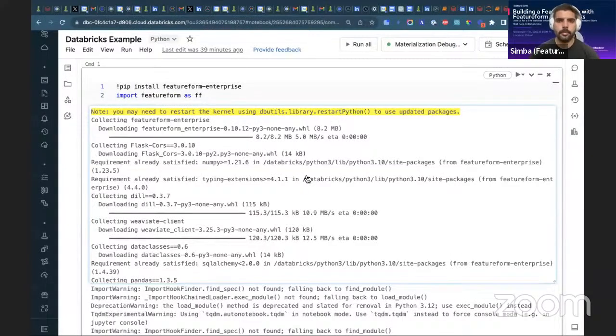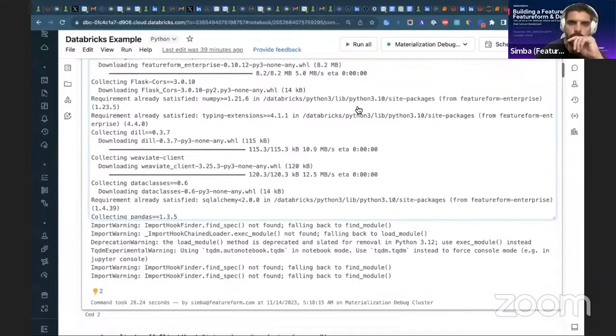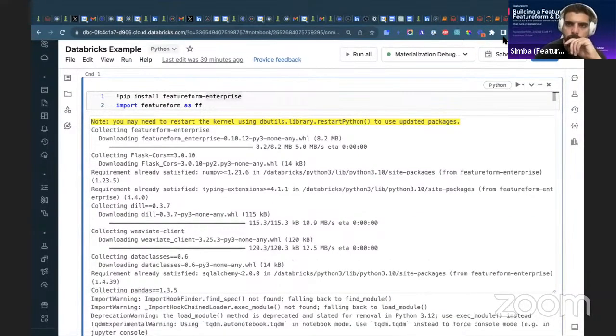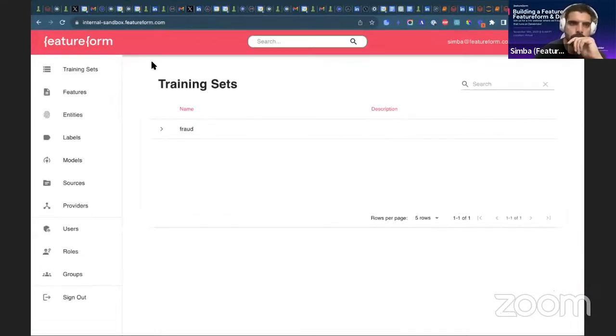Okay. In this example, we're going to run through deploying and running something with Featureform. So Featureform will have already been deployed. If you can see, we have an internal sandbox here where we'd have our features, our entities, our labels, our models, our sources, all the users, role groups. You can see me. This is me logged into this.